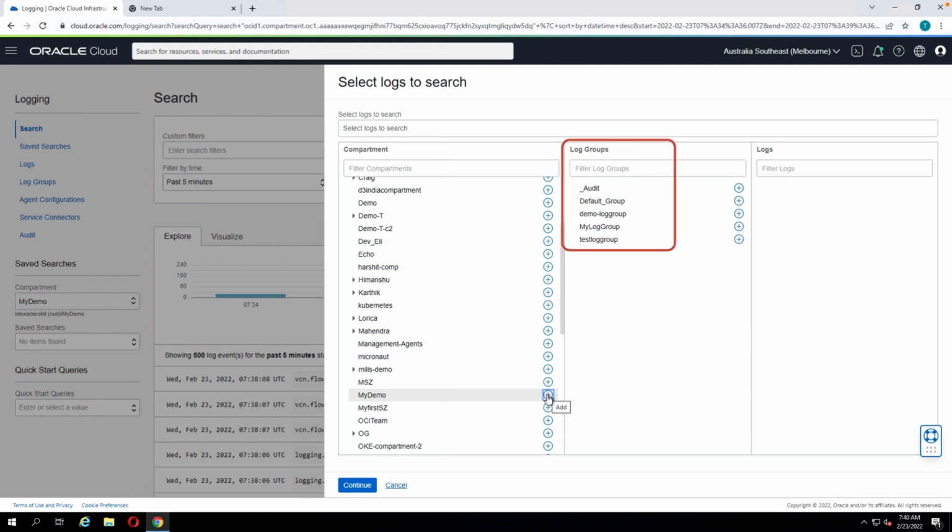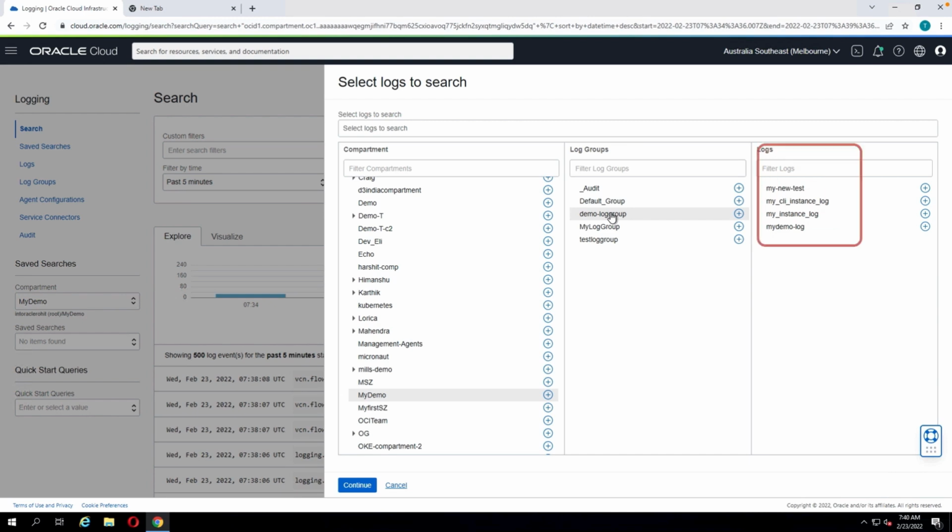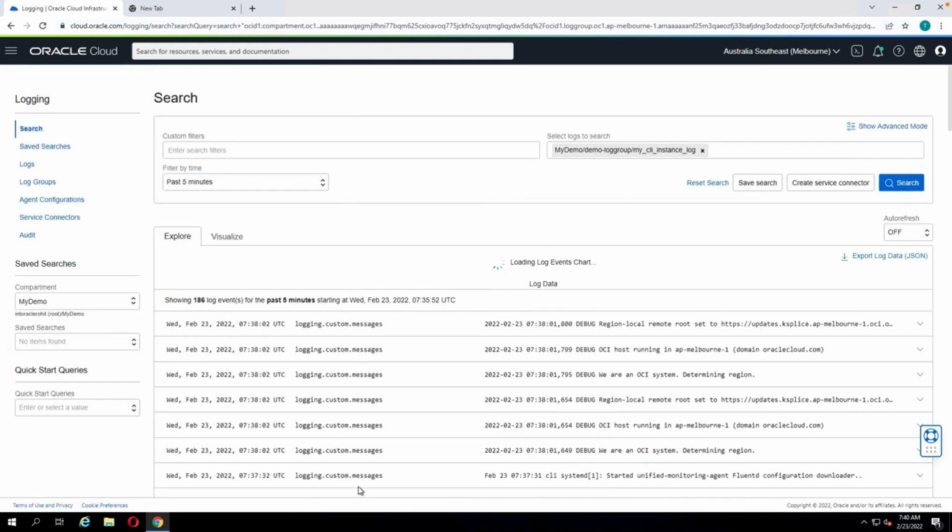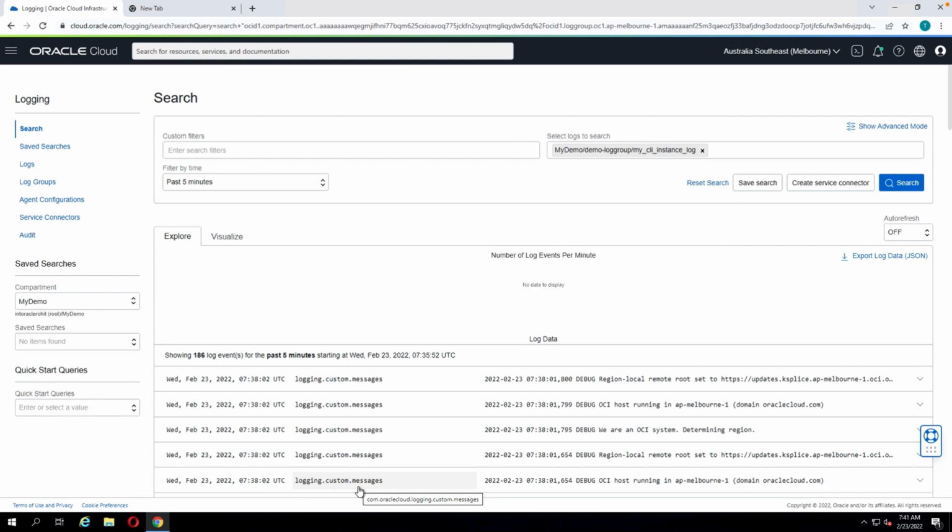And in the compartment, there are a few log groups. So we will select the demo log group. We will not add the log group into the search criteria. In the logs, we are looking at my CLI instance log, which we will add into the search. And click on Continue. The logs are now populated.